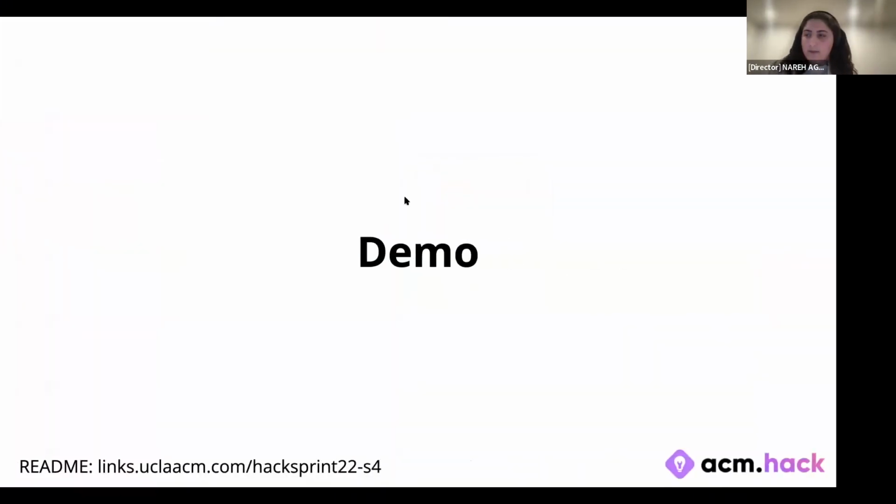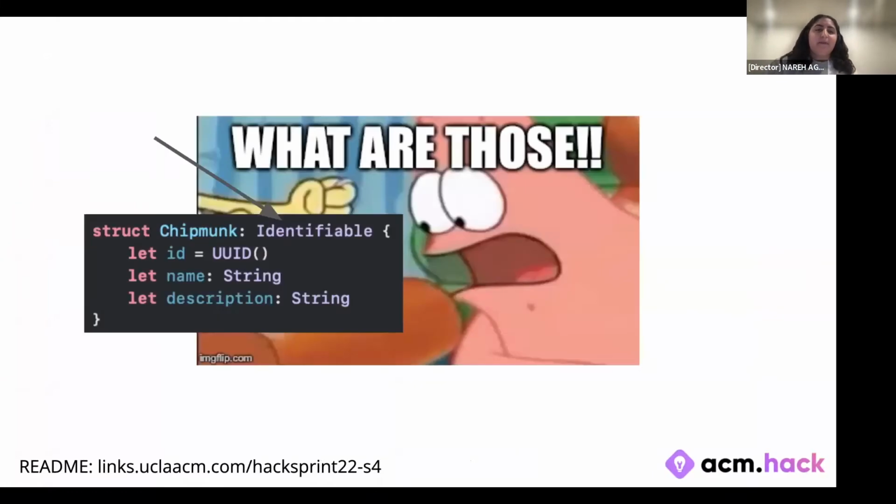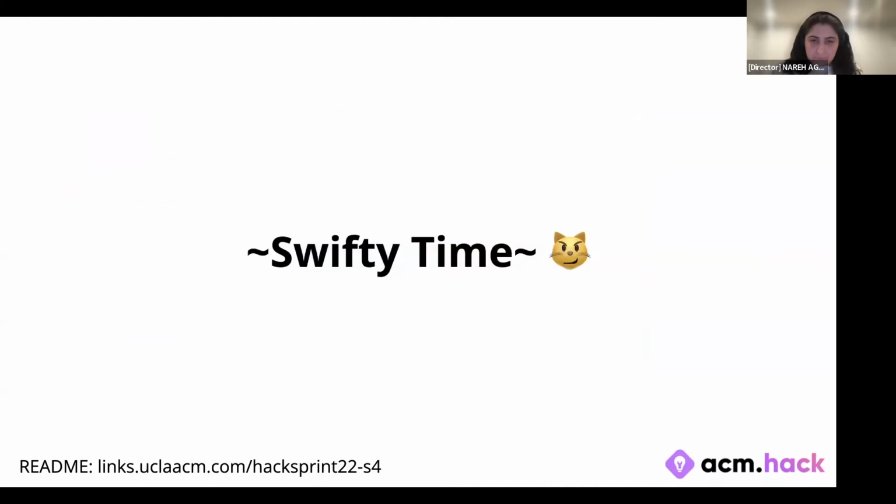Okay, now let's continue. Something that we saw before, but we didn't really talk about, is this weird Identifiable thing there, including the ID too. We didn't really talk about that yet. So what exactly is Identifiable? We're going to have another Swifty time.